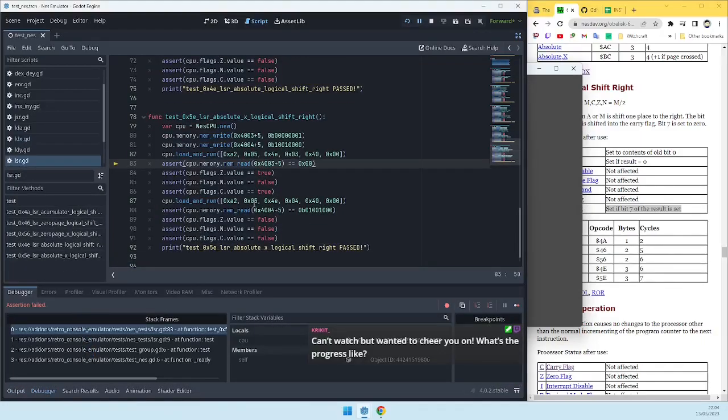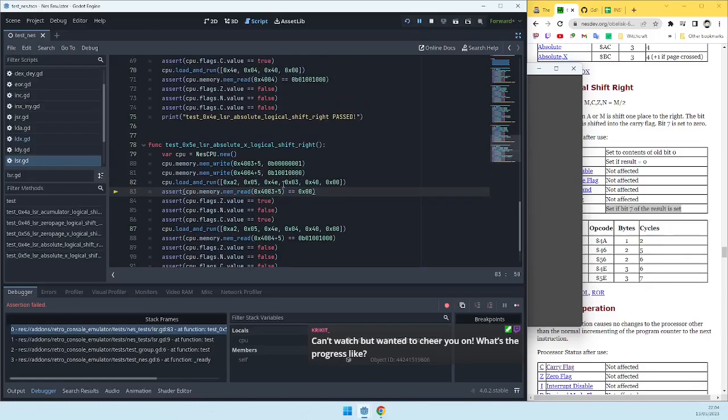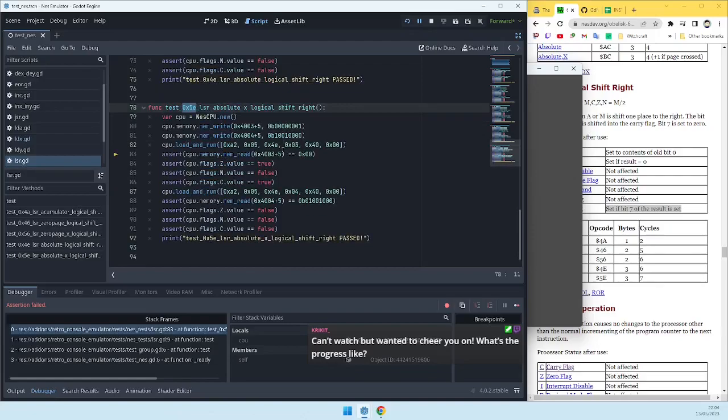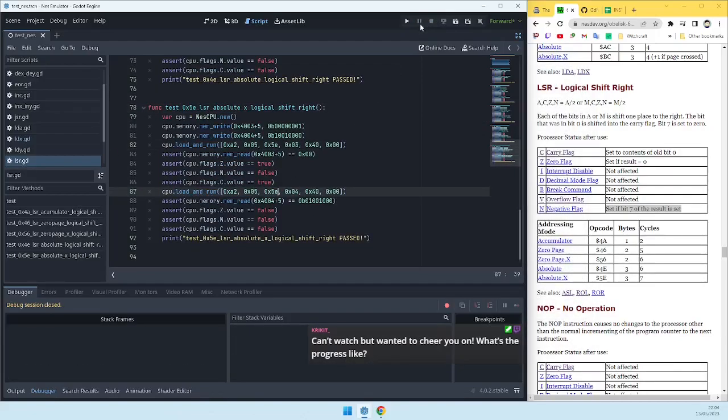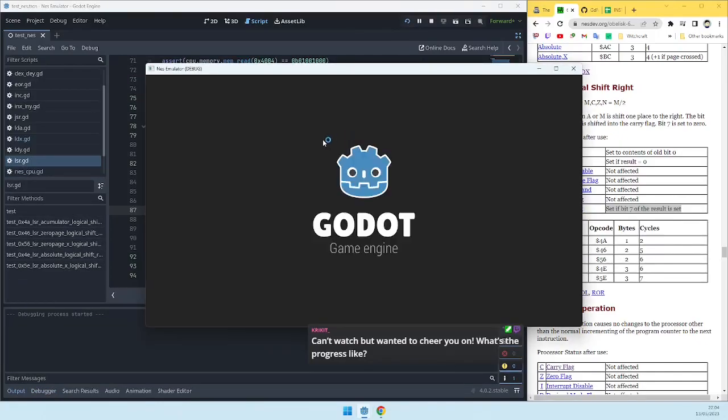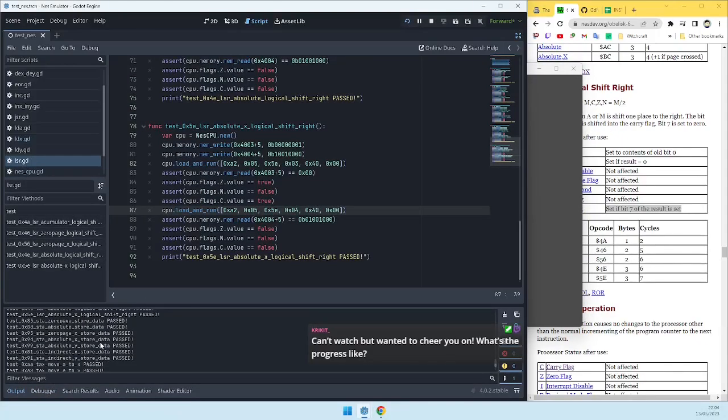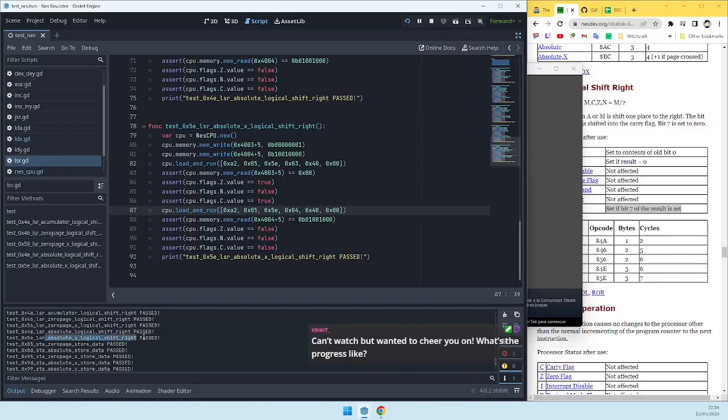And it failed. Why did it fail? Right. Oh, because I forgot to change the instruction. That's why. See, it is important. Okay. Absolute X, logical shift right passed.